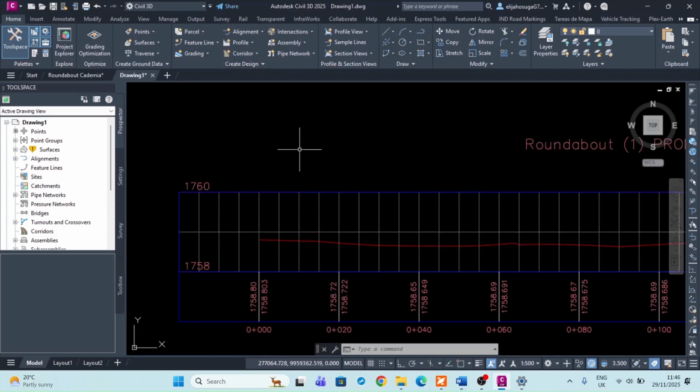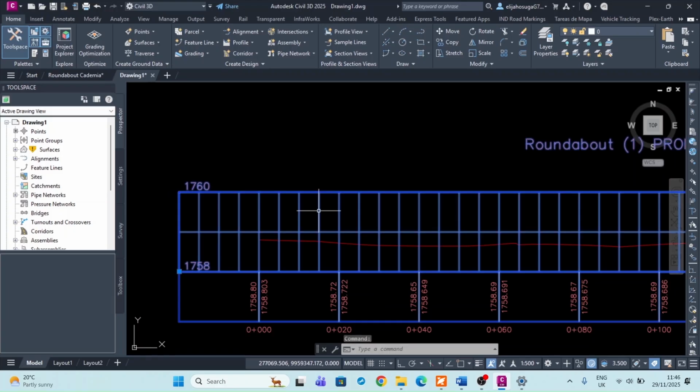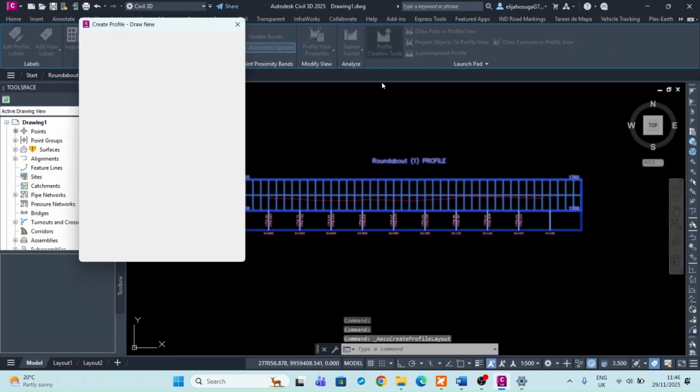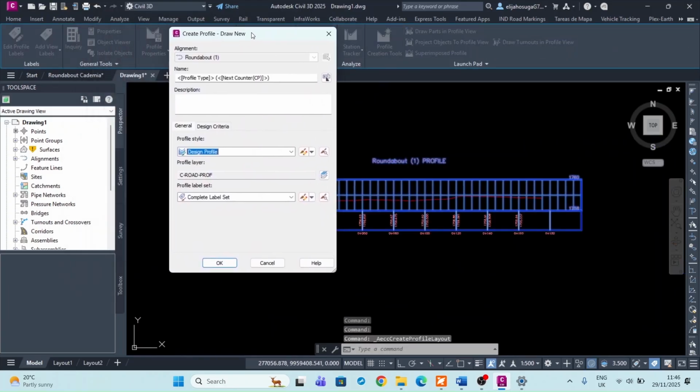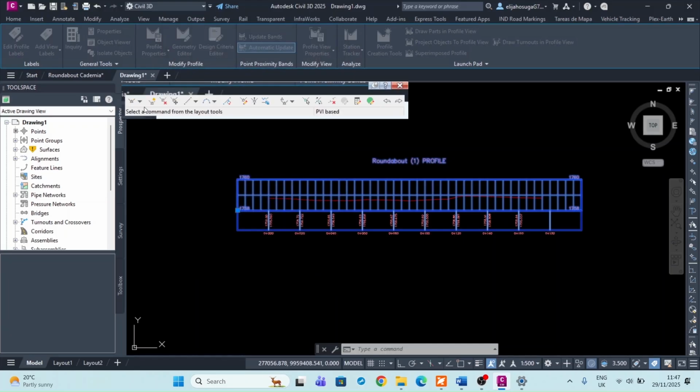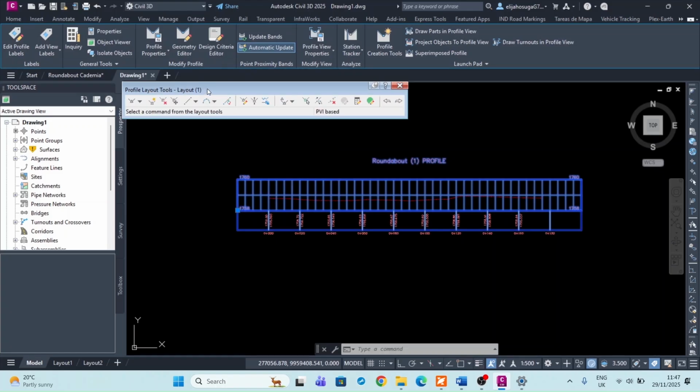So let's create a design profile. One way to do it is just click on the alignment and then you click on Profile Creation Tools in the Contextual tab. And here you're presented with the design profile. And the profile name will follow the profile type and the next counter. So we just leave it at its default. And then here we can have it at complete label set. So you click OK, and you have the profile layout tools.